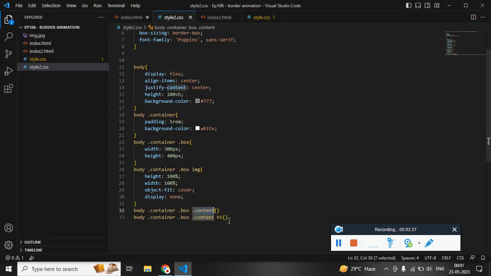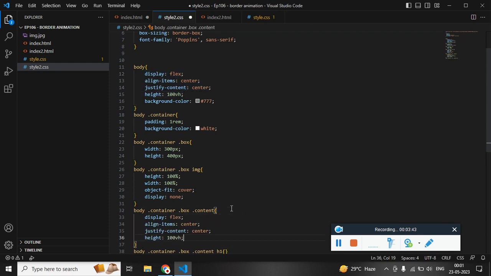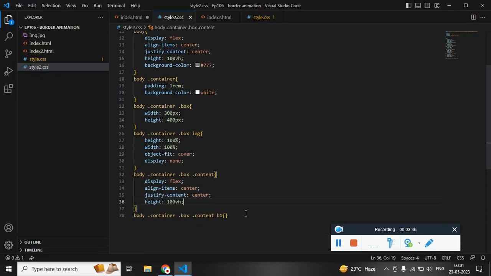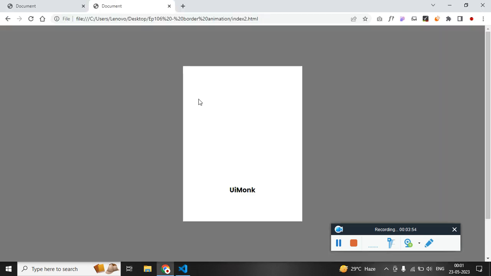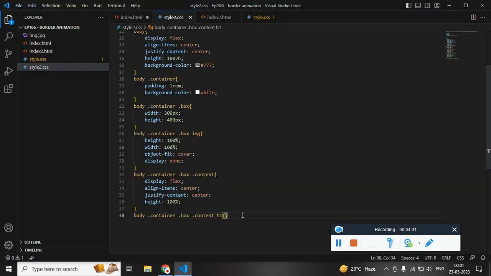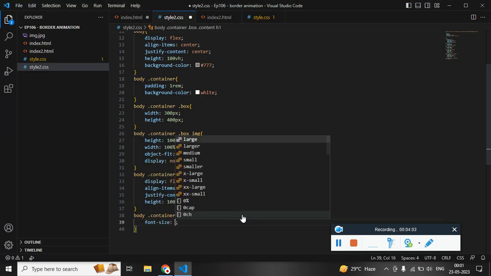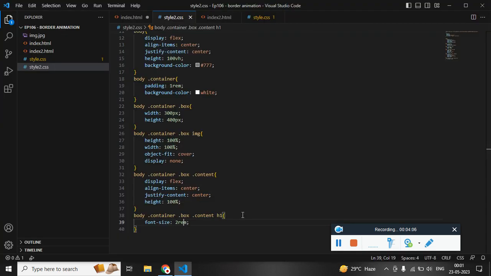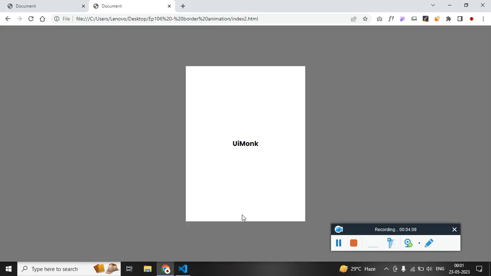So inside the content we have h1, so we'll use the same trick. So now it will be at the center instead of it's just 100%. So if it is 100%, it should take the container's height and width. Cool. And if you want, you can give the font size as 2rem, 3rem.